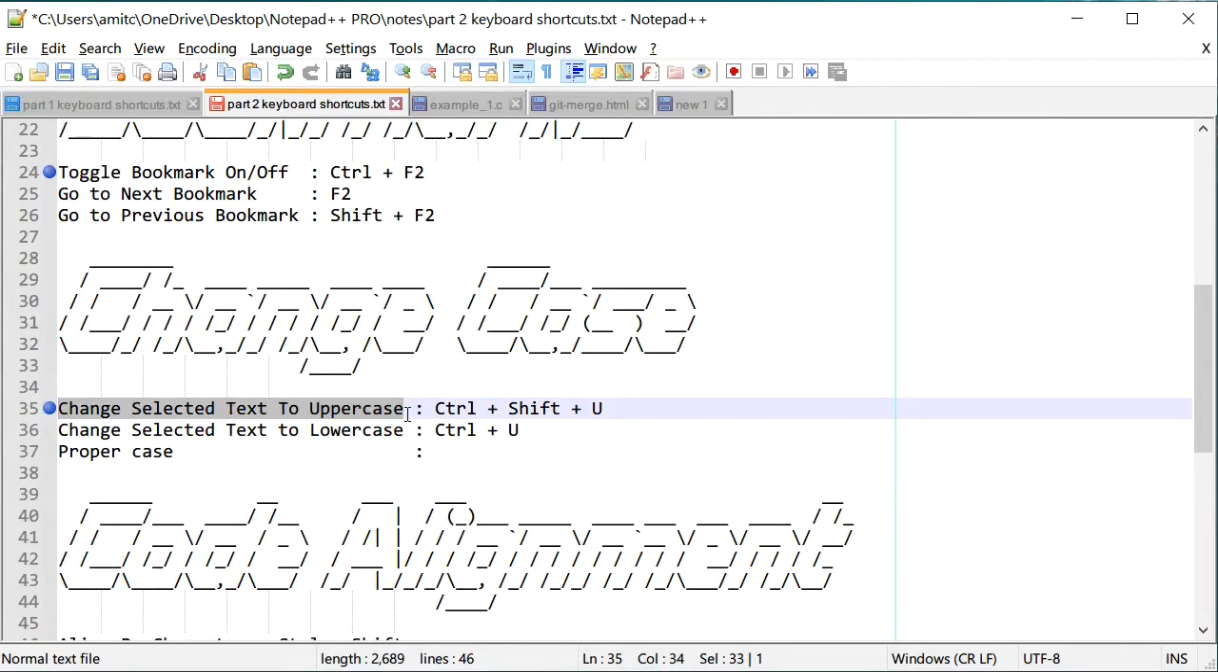So Alt U, and you can see, I'll do Control Z. You can see that currently the first character of each word is lowercase, but once I use this shortcut called Alt plus U, it will change the first character of each word to uppercase.